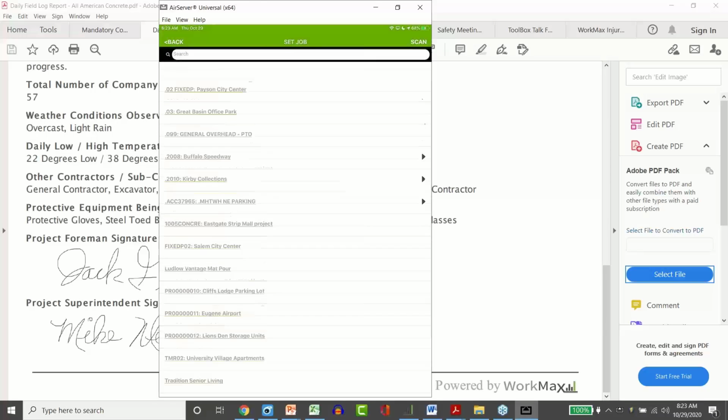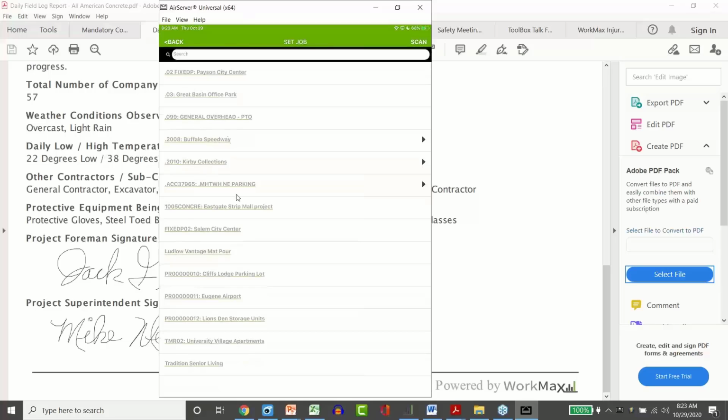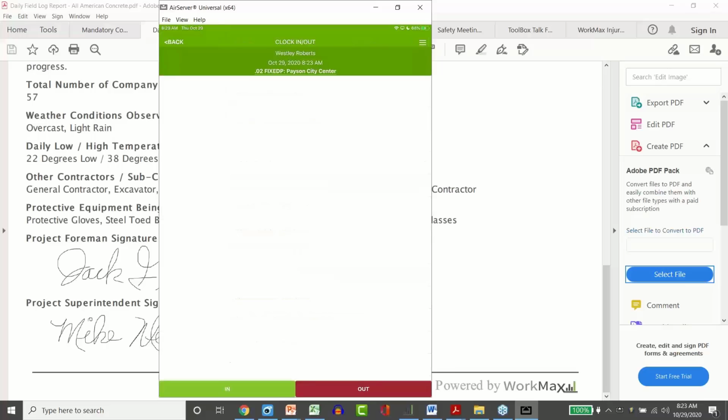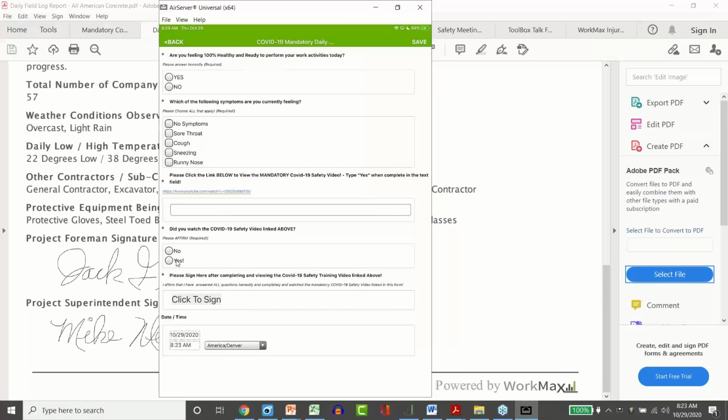If I click on the Payson City Center job at the top, it will bring up the available projects to me. So if I am indeed at the Payson City Center, when I hit the in button at the bottom left, you'll see it's going to force me to fill out this COVID mandatory daily safety form. So we can trigger on a punch in or out these forms for safety or for other things. With COVID, this has been very helpful and useful for a lot of companies.